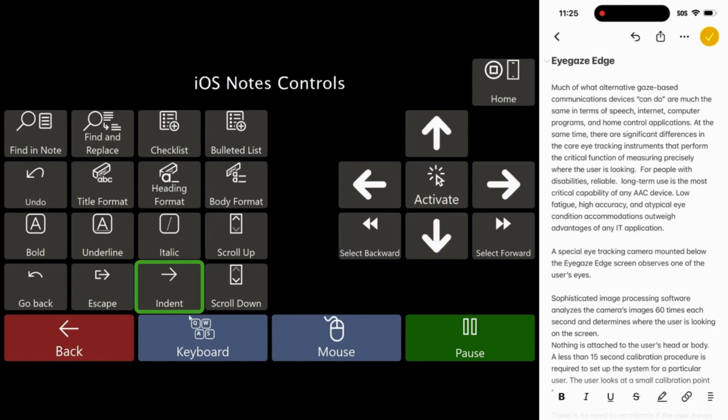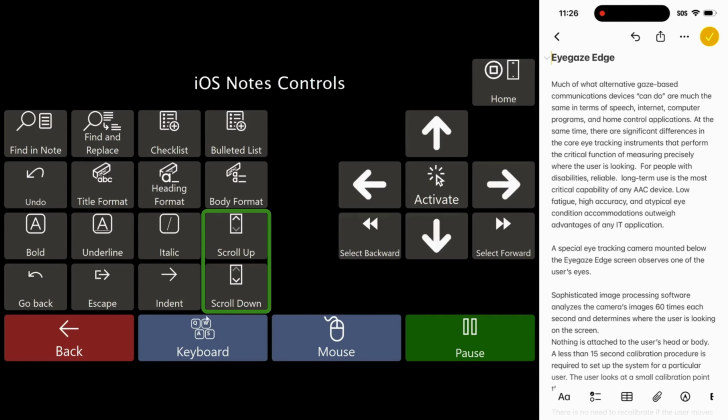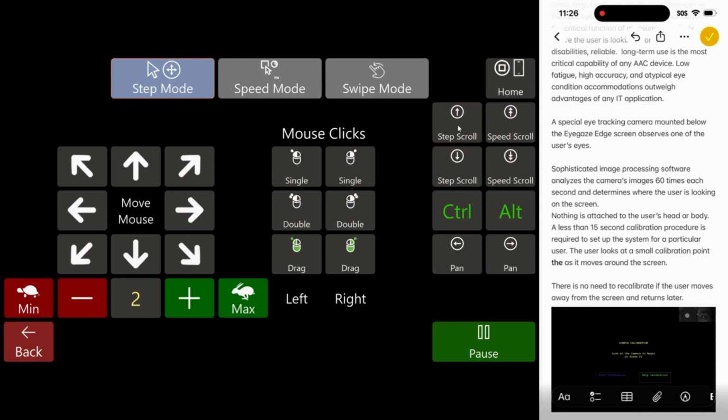The indent button can be toggled on or off to indent a paragraph. Selecting scroll up and scroll down in this context scrolls up or down an entire page. It acts as a page up or page down button, which is different from the scroll buttons on the mouse page. If I use the step scroll buttons instead, the page scrolls in smaller increments.